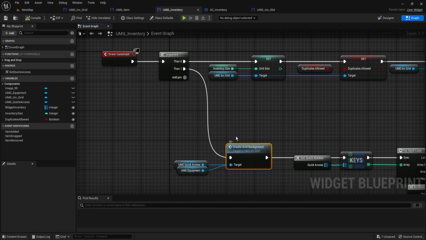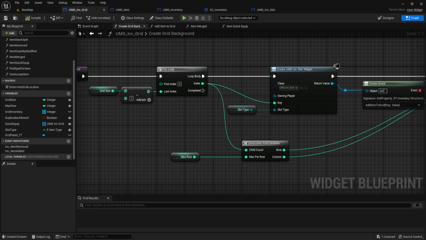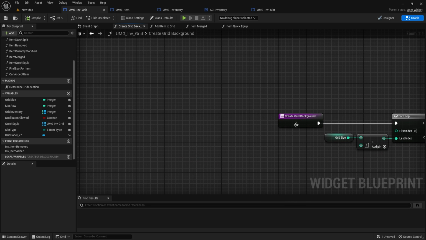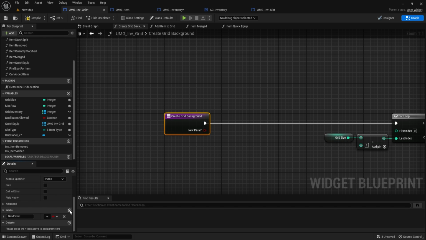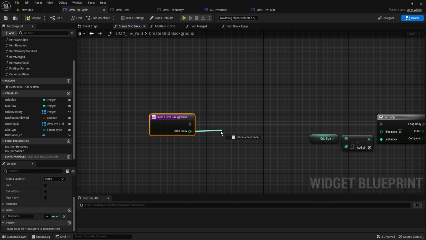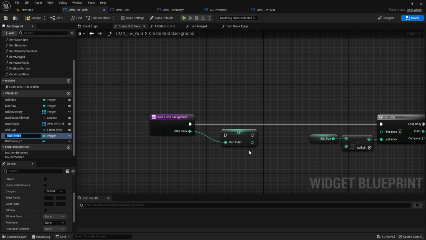So the main change we're going to do is here. We're going to create a new variable in the inventory grid. So open that up. In the inventory grid, from our create background here, we're going to add an integer, and that integer is going to be the starting location. So that's going to be the start index, we'll call it. We want start index here, of type integer, and we're going to promote this to a variable. This variable is going to be called start index as well.